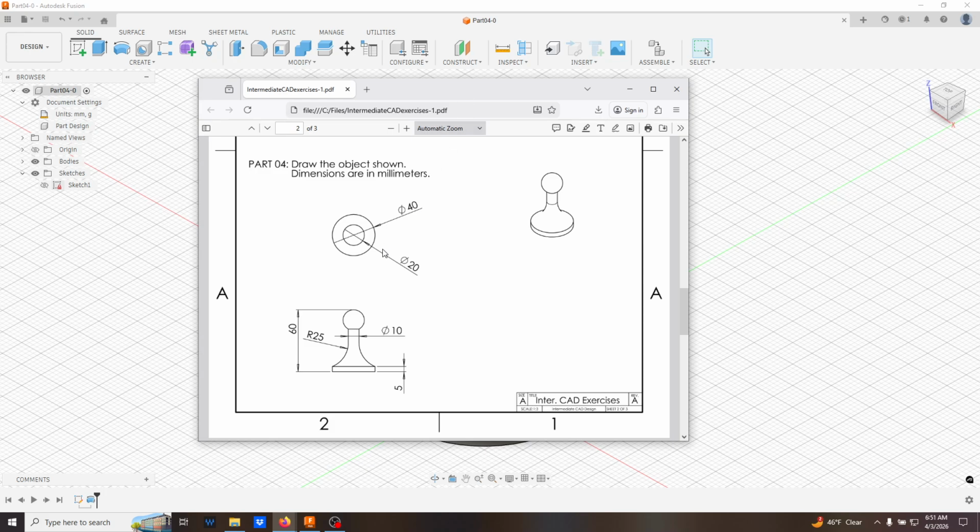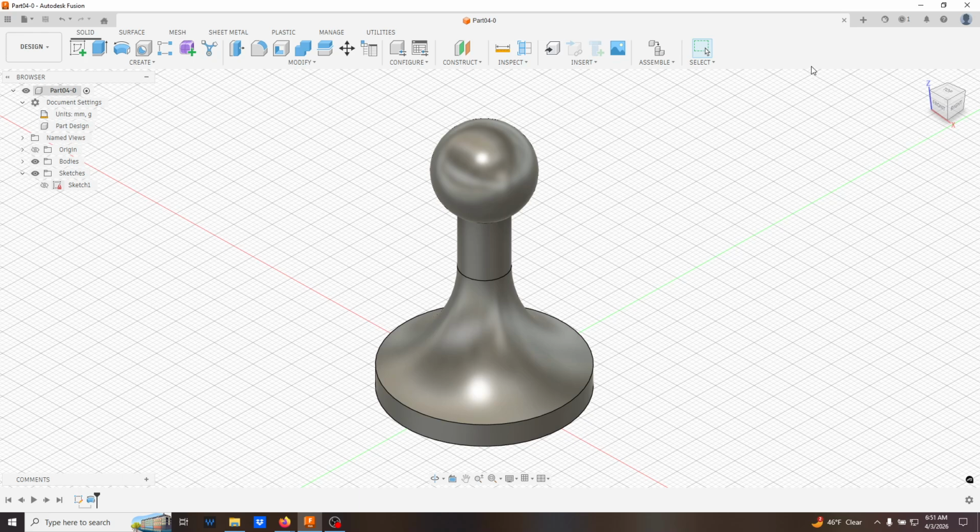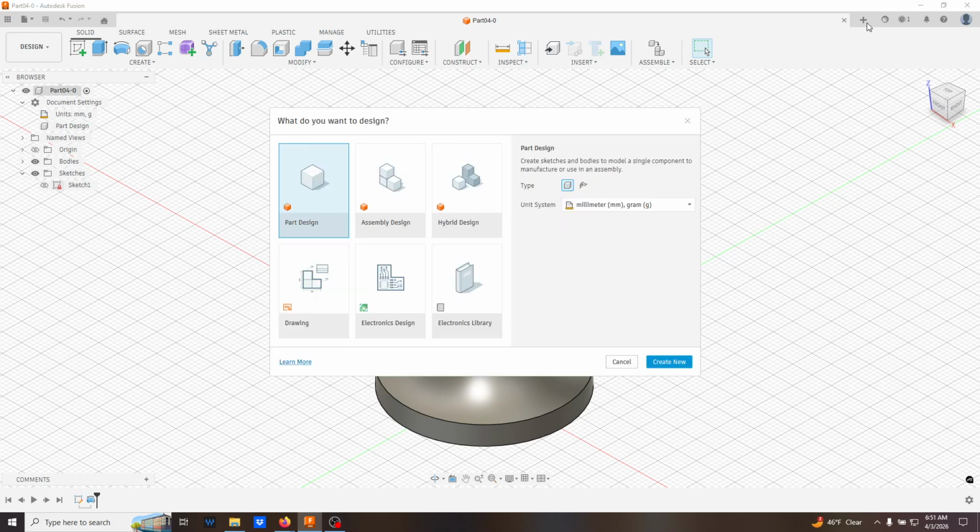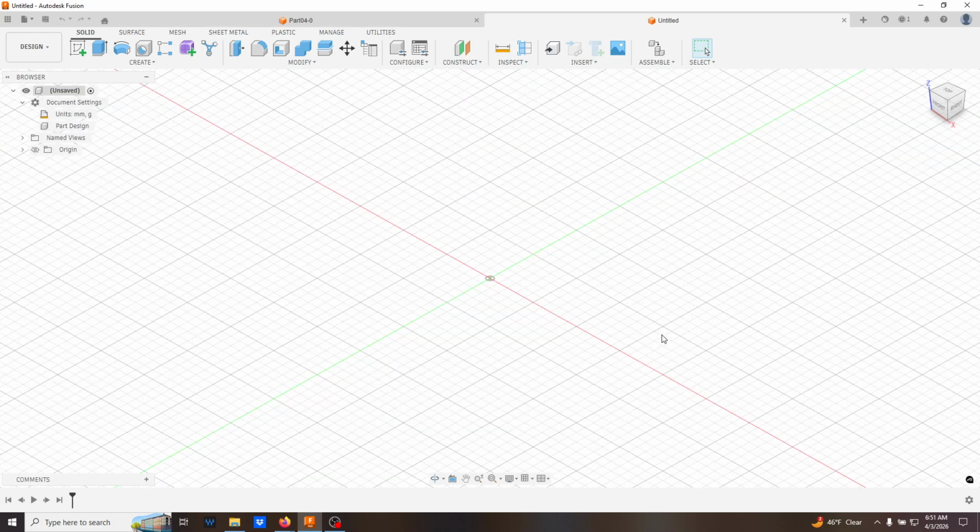We have the top view that shows diameters of 20 millimeters and 40 millimeters, 20 for the interior and 40 for the exterior. We have a curve here, the thickness of the neck, and the height here at 5 millimeters for the little lip right here. With this one, I want to continue to talk about sketch organization, how we can do our features. So I'm just going to do a part design here, and we'll go from that.